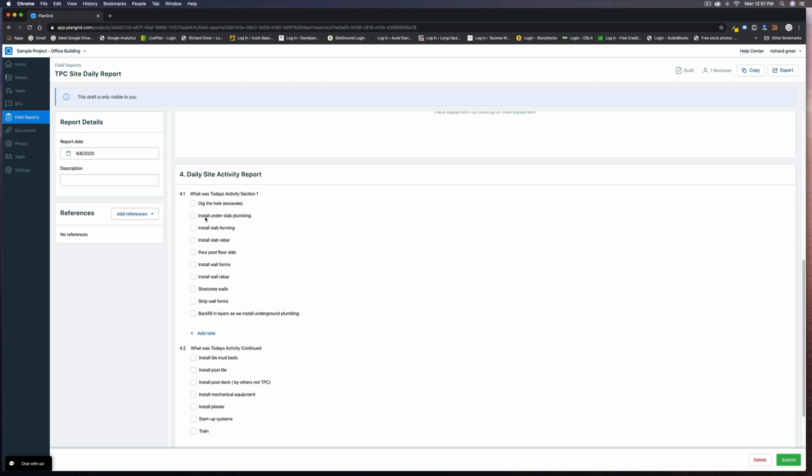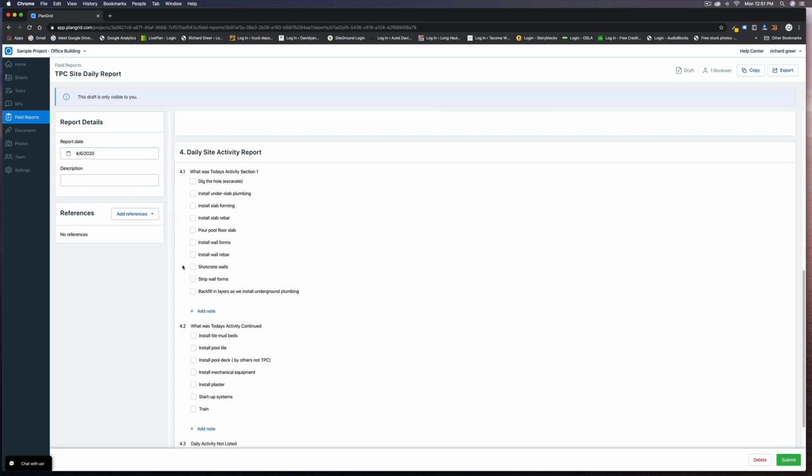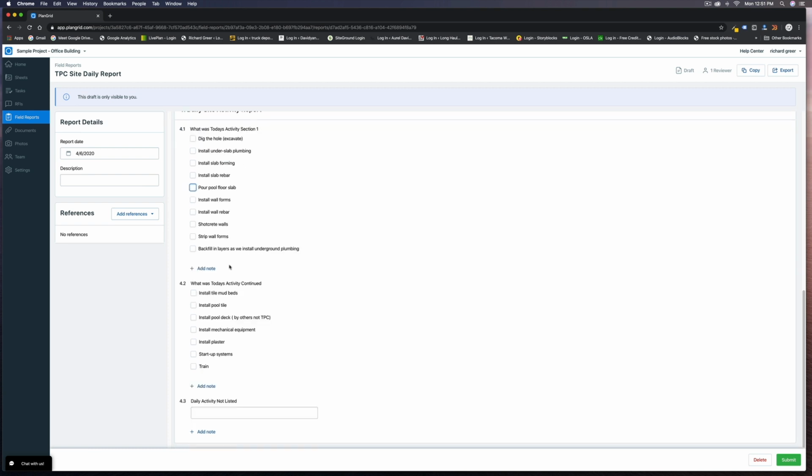Dig the hole, excavate, install under slab plumbing, install slab forming, install slab rebar, pour floor slab, install wall forms, install wall rebar, shotcrete walls, strip wall forms, backfill in layers as we install underground plumbing. Now, if there's something under here that you want to add to it, if you select one of these like this, and you want to add to it, you can come down here to add a note, and it'll add even more information. But let's say you don't need any of these. You don't have to click on it.